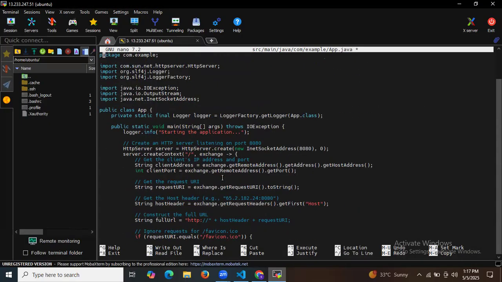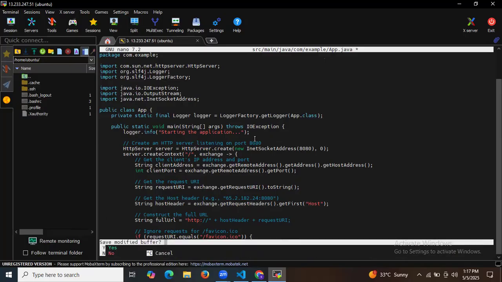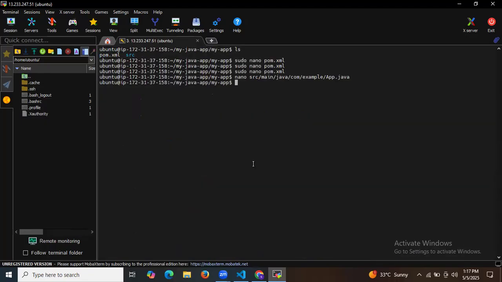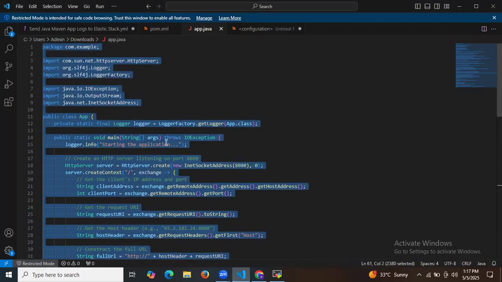As you can see, first of all, logging setup. Then HTTP server initialization, which creates the HTTP server on port 8080 using HttpServer.create and defines the request handler for the root path. Then request handling and log retrieval, then response handling, then server execution, and so on in this file. Okay, let's save the file. Now it's done.